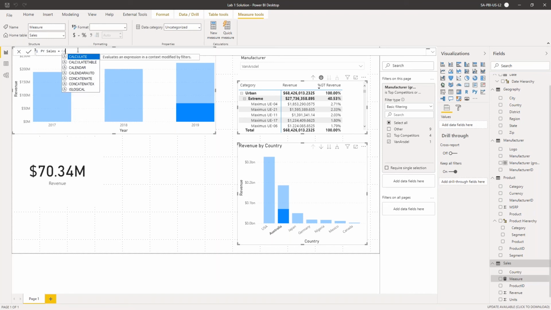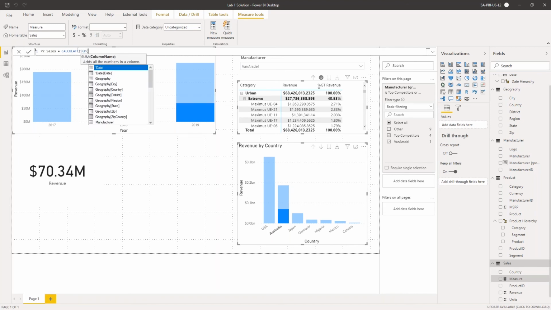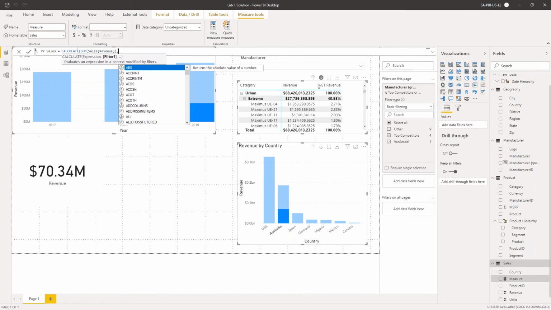And we're going to start with our first use of probably the most used function within all of DAX, the calculate function. What the calculate function does is it evaluates an expression in the context of filters. So we want to calculate the sum of the sales revenue. That's what we want to measure inside of our measure. And we want to do this through the filter of same period last year.